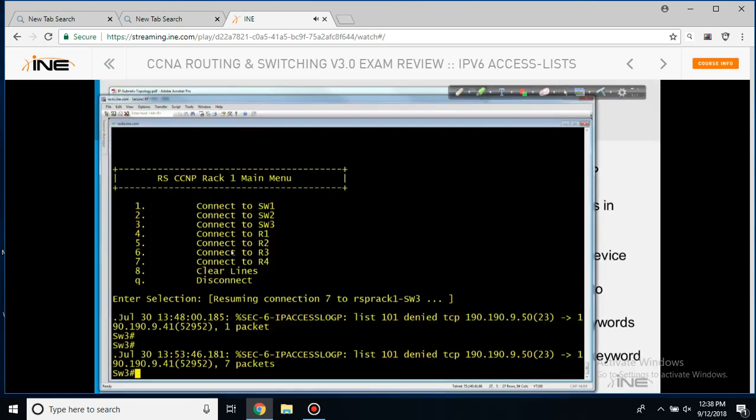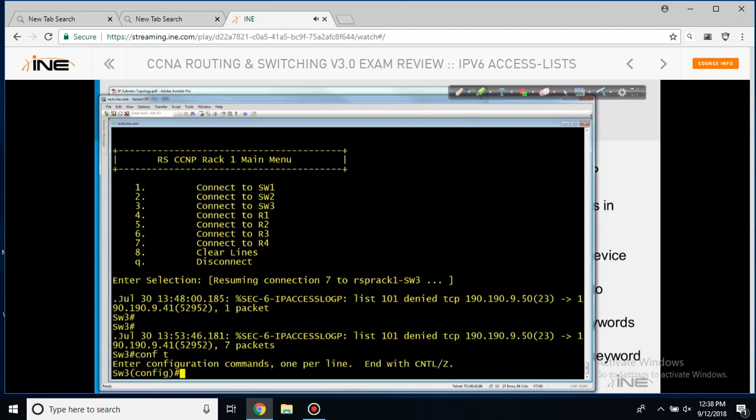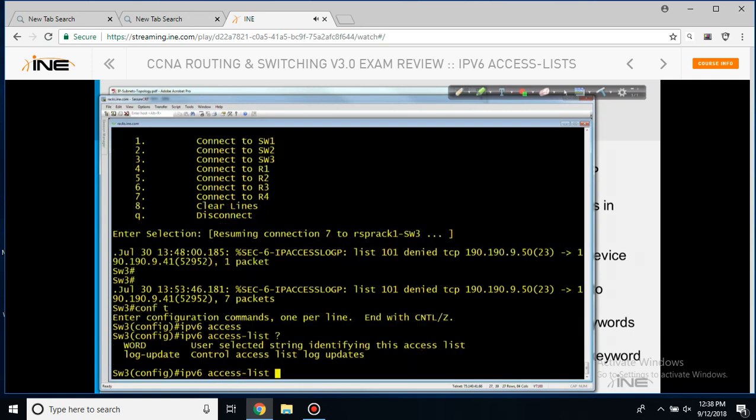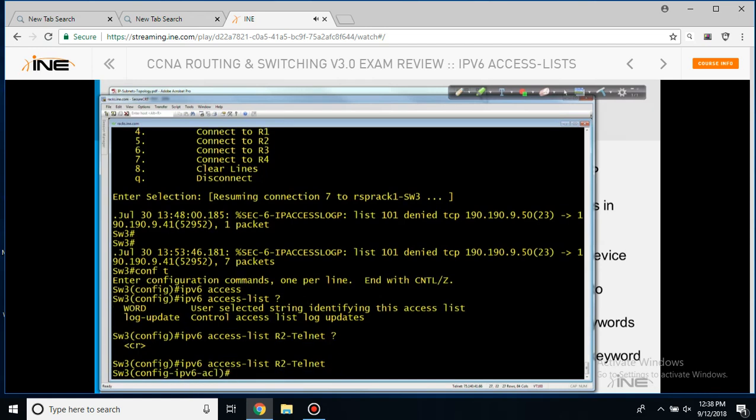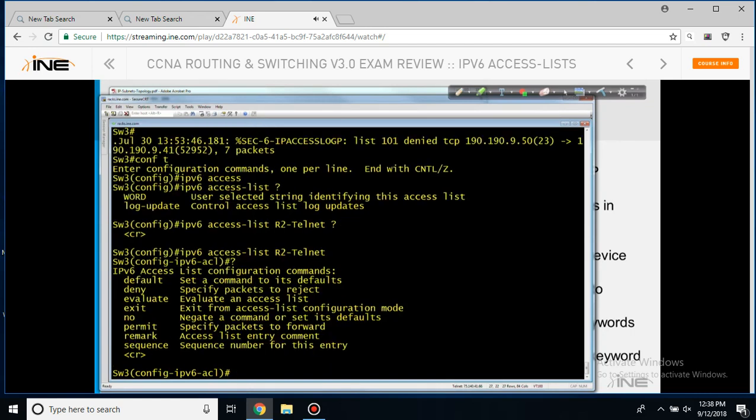Okay, so on switch number 3, we're going to create an IPv6 access-list, and in this case we just give it a name. I'll just call it R2-telnet. And then enter. IPv6 access lists are always, well, let's take a look here. Okay, they're always extended access lists. There's really no such thing as a standard IPv6 access list, which is good in this case because we do want to match on the source and destination.